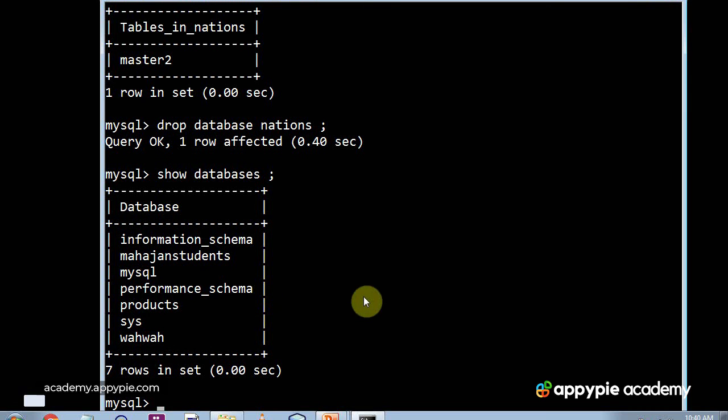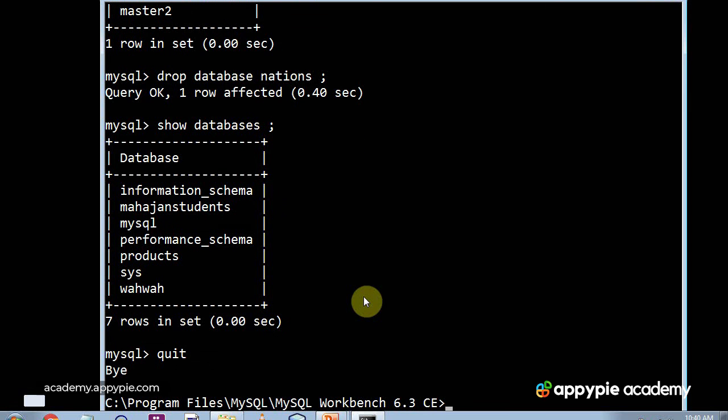Now in order to come out of this MySQL prompt, you can type quit. The quit command will take you out of the MySQL prompt.